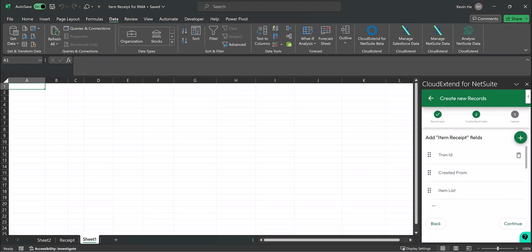And I'm going to go through the fields I've added onto my template. So the first field is Tran ID. After that is Created From. Next is going to be the item sublist. So the item sublist contains item, order line, quantity, location, item receive, and then there's also replace all.